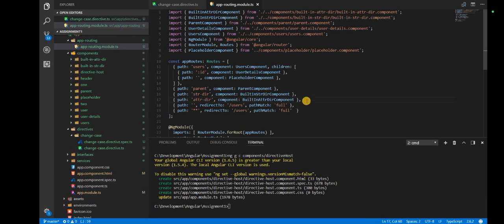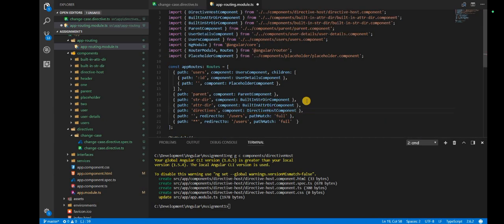In the app routing module, I'm also going to add a path for directives, and I'll specify the component name as directive host component, like so. That I'll have to import.